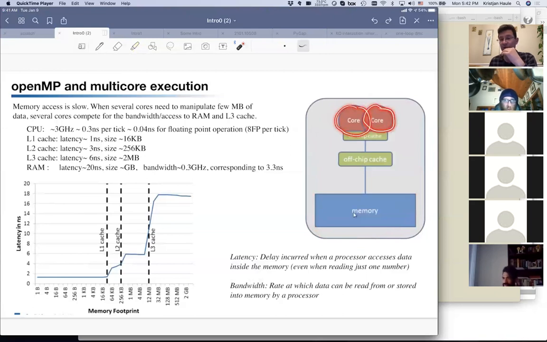So let's say we have only 2 cores. Of course, in reality, we have many more. Then there is some memory, which is usually called L1 cache and sometimes L2 cache, which is on the chip, very close to the core. Then there is some memory, usually called L3 cache, which is off the chip and is shared between the different cores. And then finally, there is something called RAM, or memory, that is shared between all the cores.